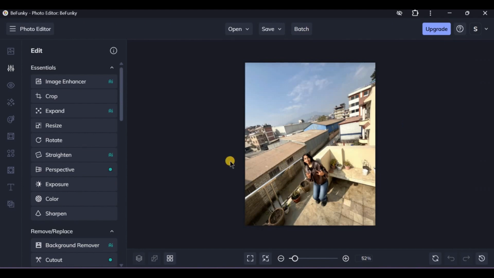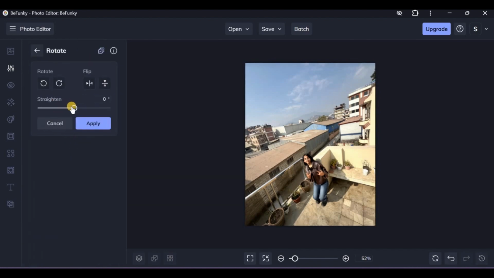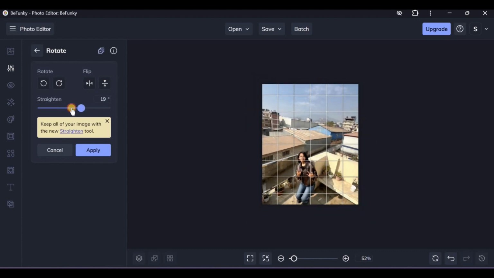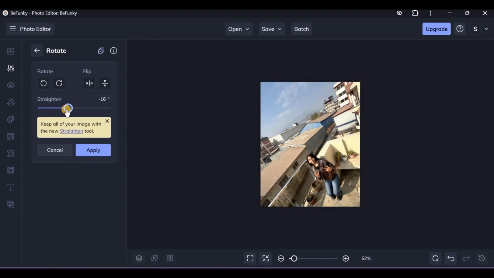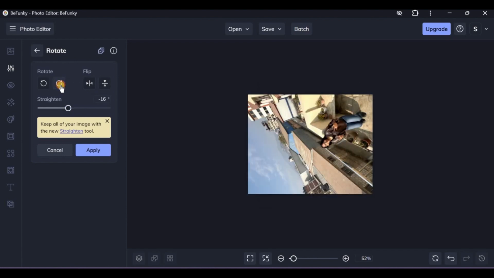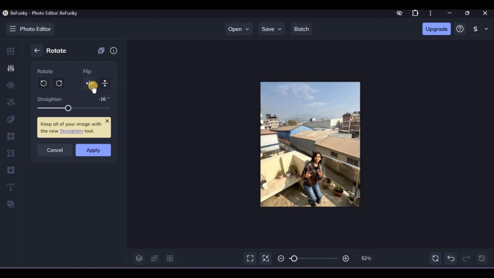On the left-hand toolbar, select the Rotate tool. You can either drag the slider to rotate the image or click the rotate icons to turn it 90 degrees clockwise or counterclockwise. Once you are happy with the rotation, click Apply to save the changes.